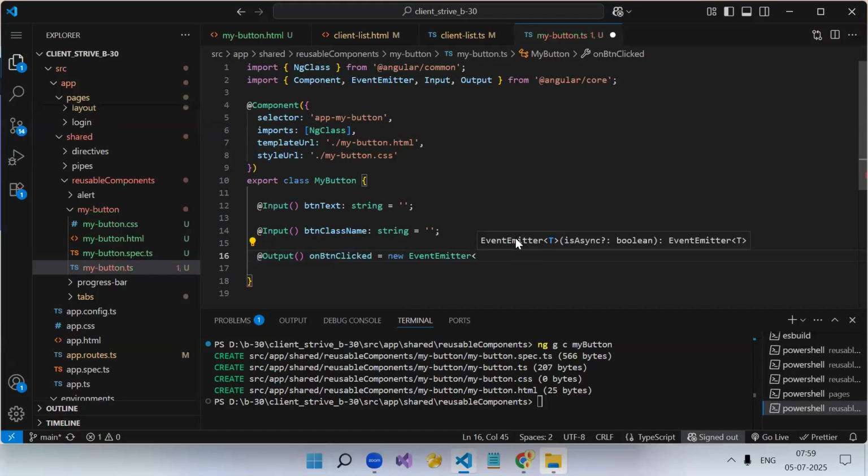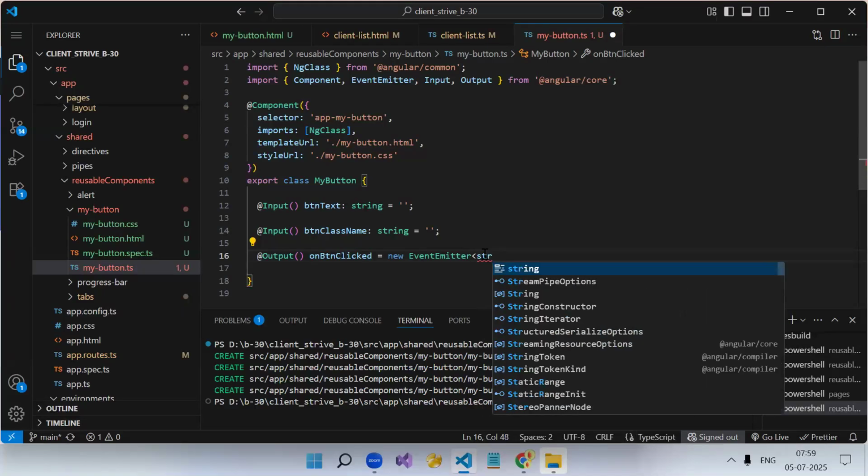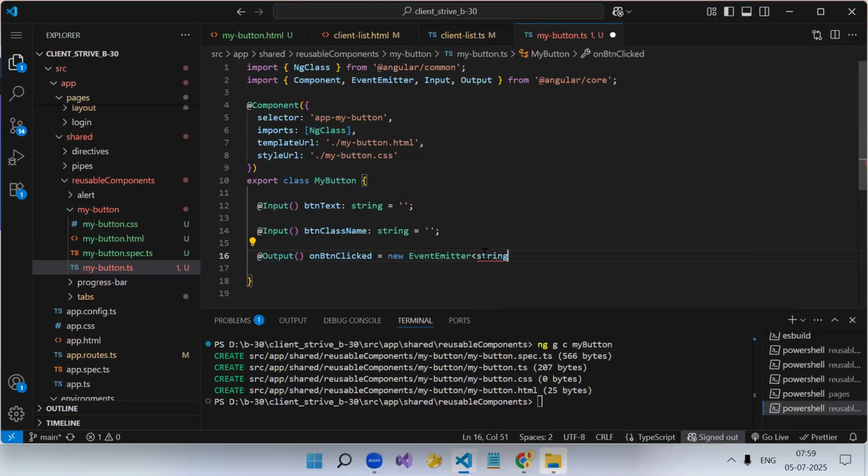Do we need to pass some data back to the parent component? Is there any data we need to pass with the output to the parent component? In tab component, there was a need. Which tab is getting selected, that we need to pass. But in button component, do we have to pass any data? No. There is no data. We just want to inform the parent component that button got clicked. So it doesn't matter what you write over here. But as we have a syntax like that, we need to pass the data type.